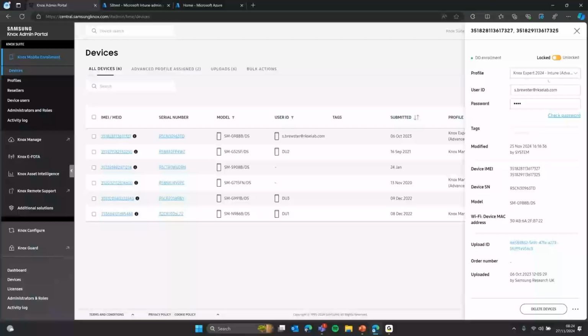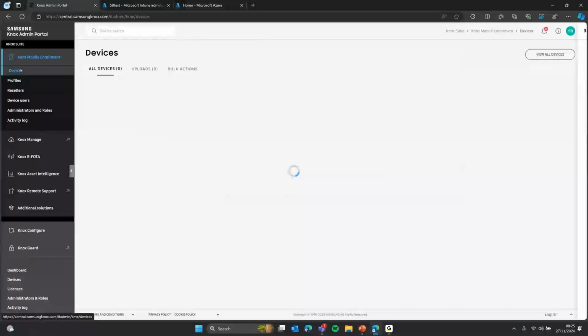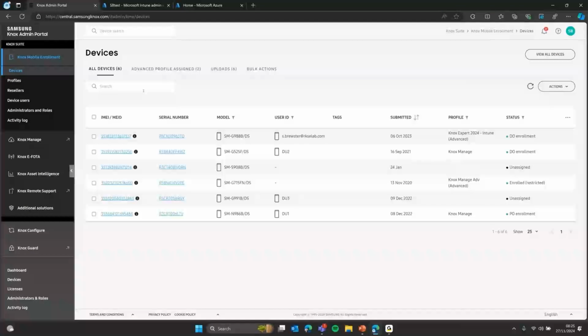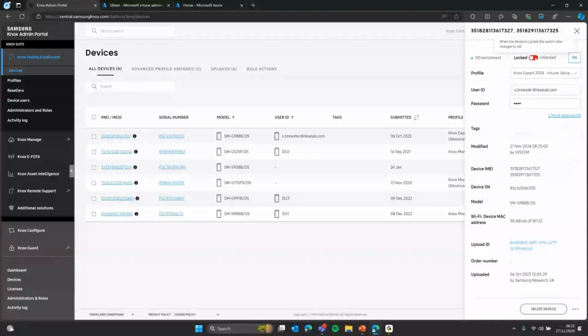Now in this case, it will turn yellow at first before the device is locked. Now I can see in front of me that the device is indeed locked. And so now if I reload the devices page and head back to that device, we can see that it is now turned red because the device is confirmed as locked.